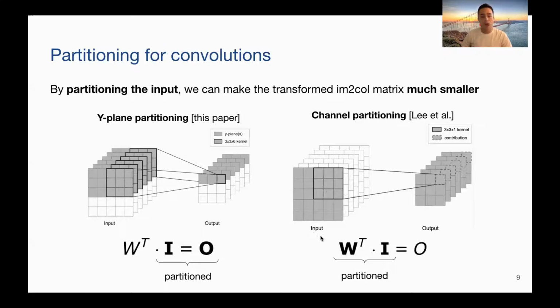Now, some intuition on how we decided to solve this problem. We chose to partition the inputs in different ways. So we have two partitioning schemes. We have the wide plane partitioning, which is defended in this paper, but we also have channel partitioning, which was proposed by Lee et al. in the Clemency paper.